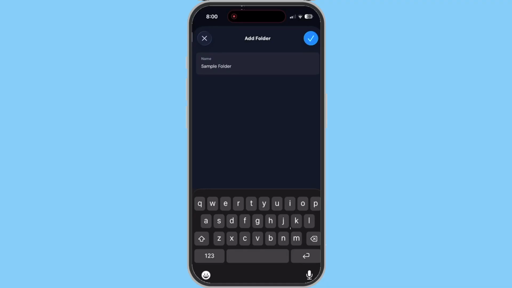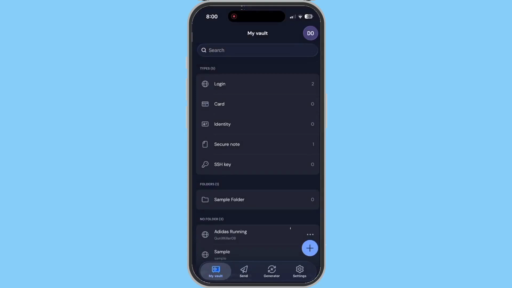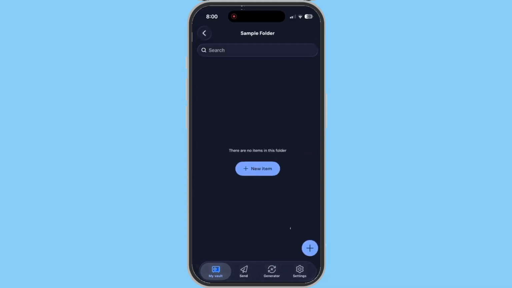Once you're happy with the name, tap the check icon at the top right to save. That confirms your new folder and adds it to your list. You'll now be able to assign items to this folder whenever you create or edit them. If you don't see it right away, give the screen a moment to refresh, and then look for the folder among your organizational options. If you ever decide to rename or remove it later, you can manage that from within the app's folder options.